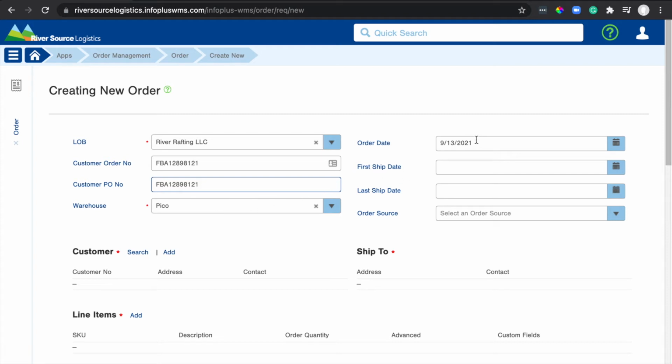You can leave the order date as today. You may input the earliest ship date and the latest ship date, but these will not alter the turnaround times that RSL currently has and adjust during onboarding.